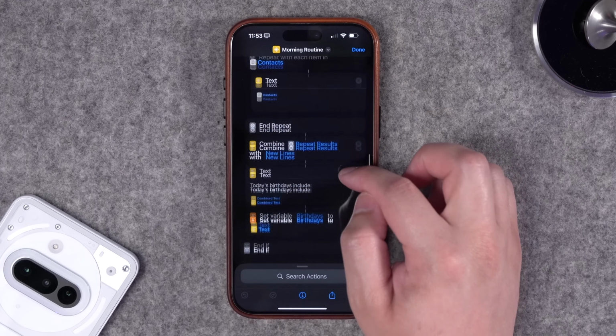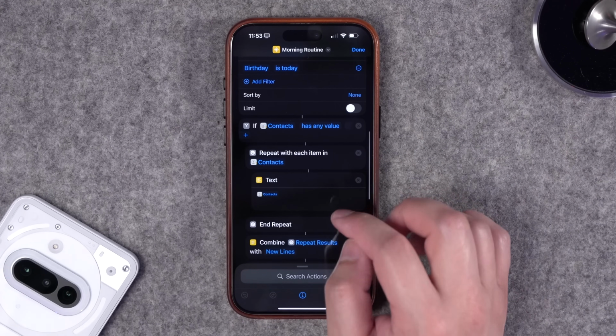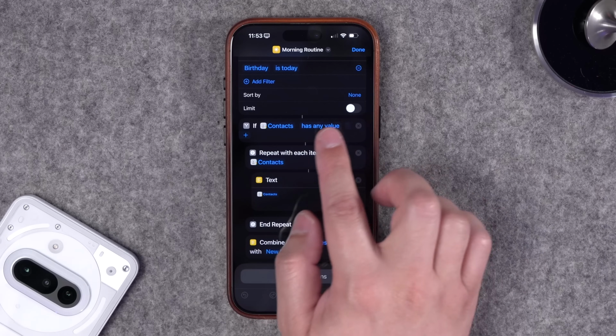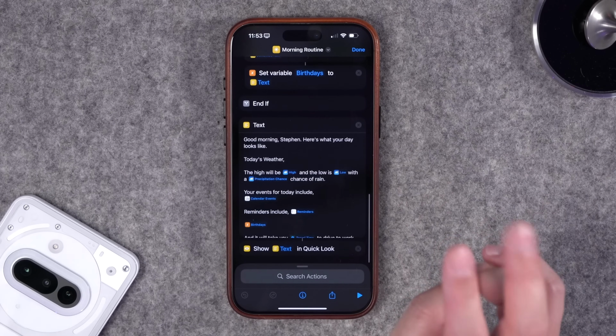Well, I've added the birthday action, and I also added an if statement, because the last shortcut I did showed the reminder every day no matter what. Well, this is going to get birthdays that are today, and if there are no birthdays, it will leave this blank, so you won't get any false positives.